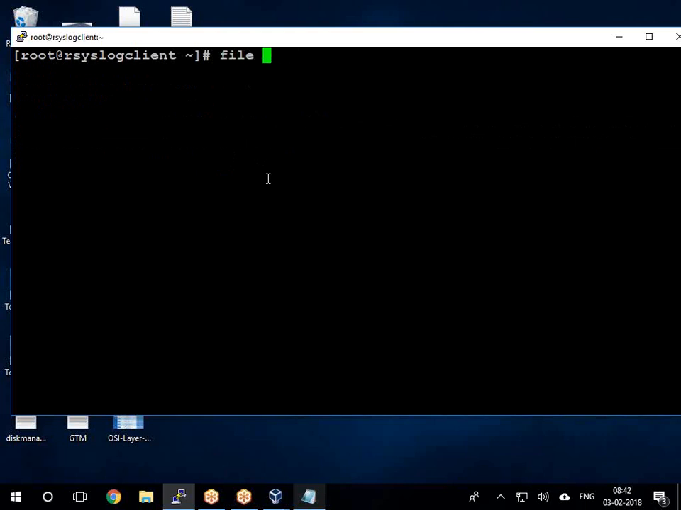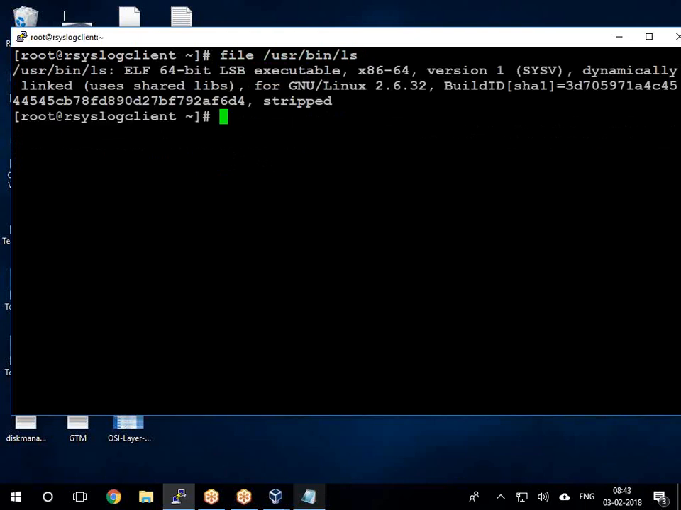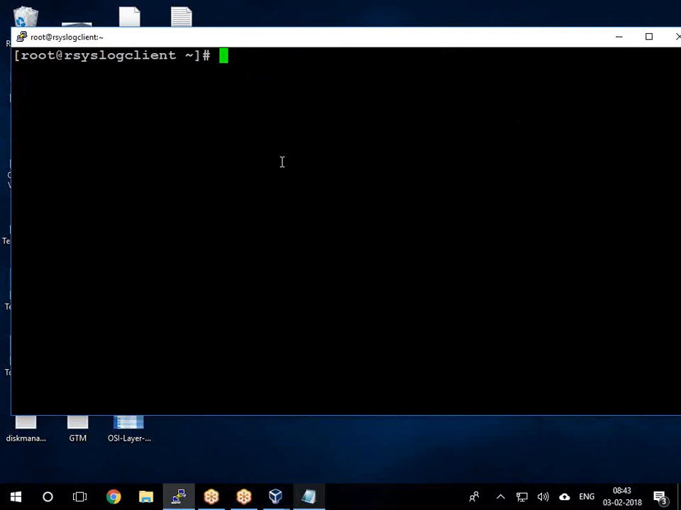See, file /usr/bin/ls. What does it show? Executable. ls is a binary file, right? Executable file. Like when you create a script, if you specify the script name, it shows script file or executable file. Okay, so now next, XFS file system.